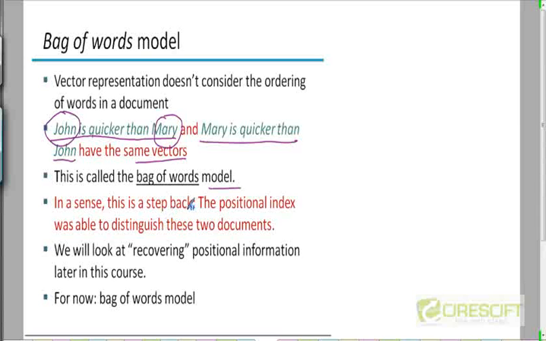So note that we are taking a step back with respect to the positional index. This bag of words model is not keeping track of positional information or the order of words in the document. It's just mixing them up, treating them as if they are contained in a single bag without any ordering. And we'll see how to extend the solution that we'll develop in this chapter to positional indexes later on. For now, we're just going to look at non-positional indexes using this bag of words model.